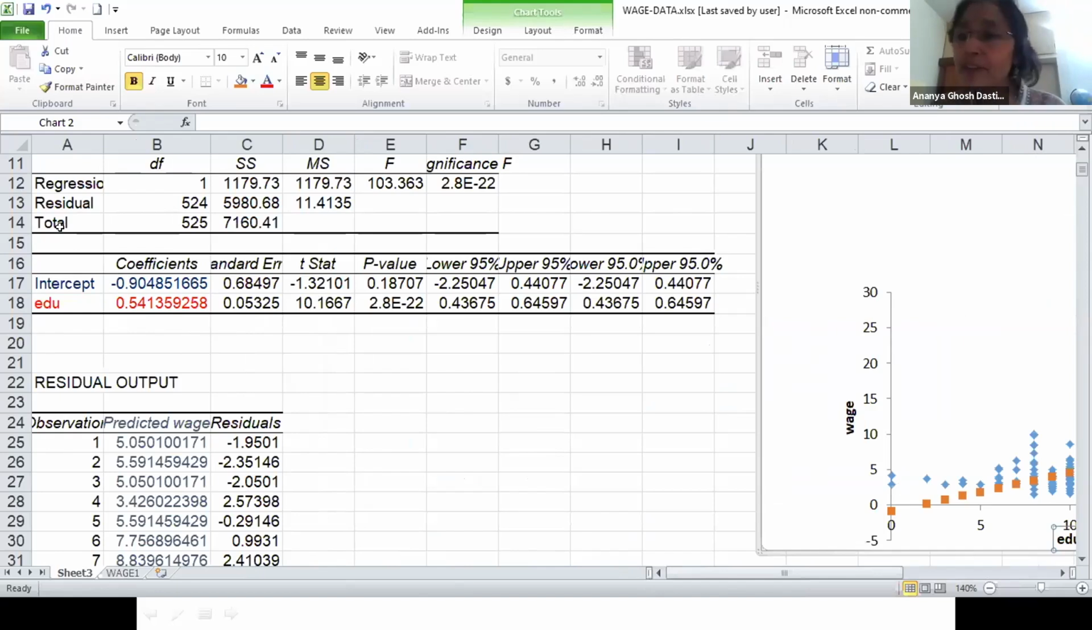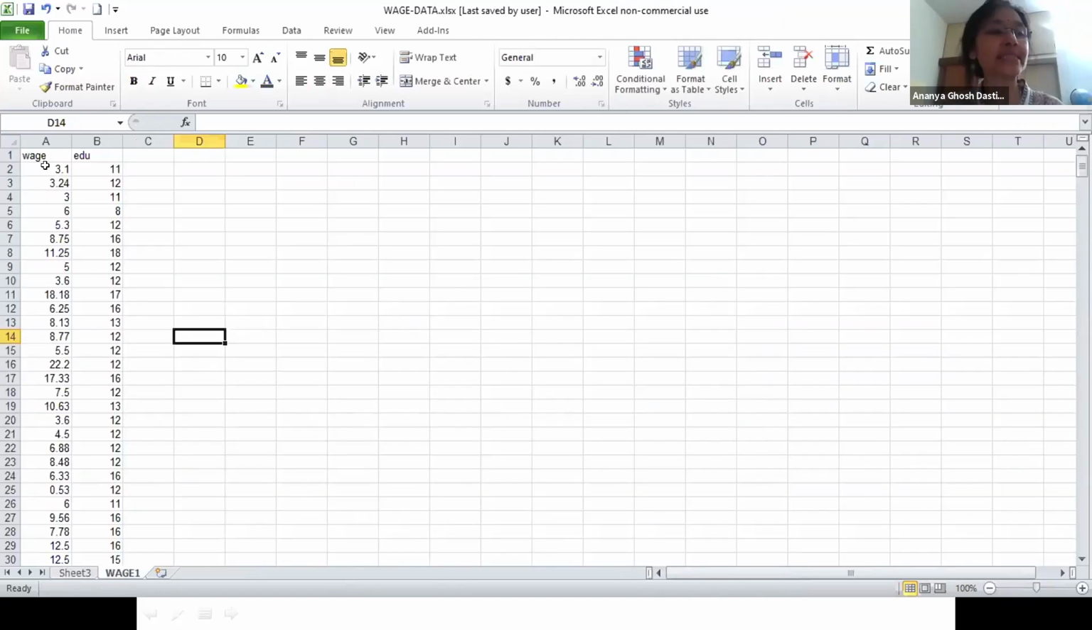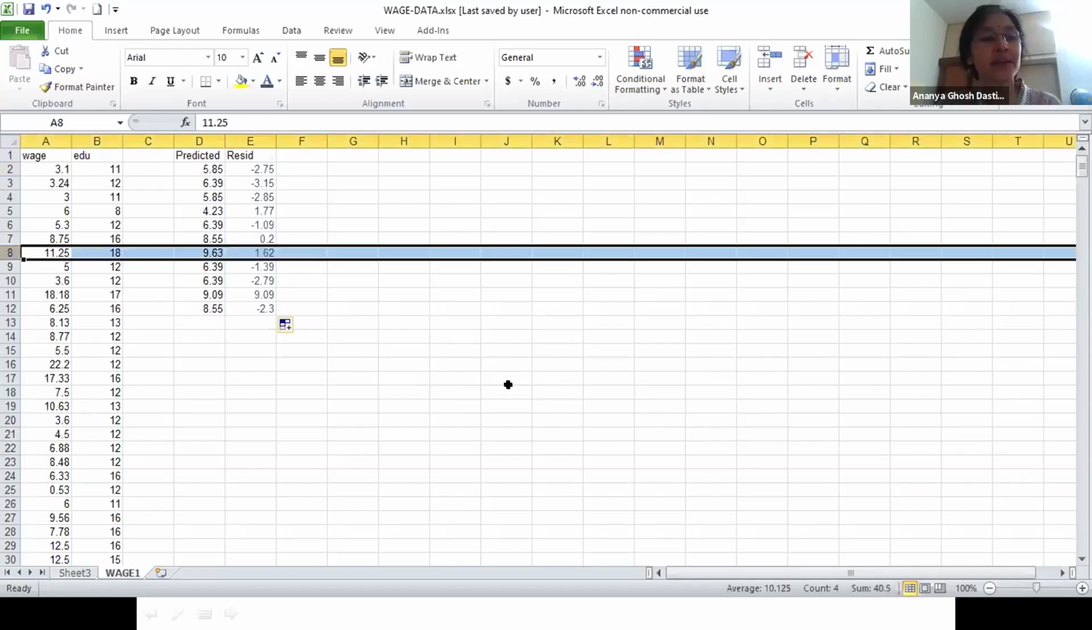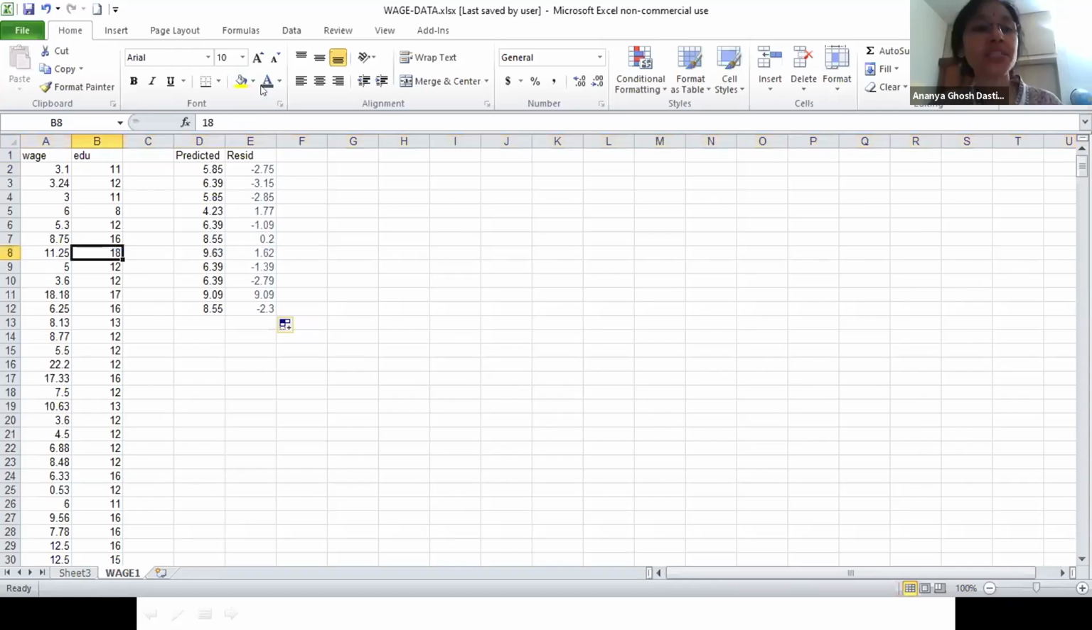Now, let's look at the first observation in our data set. Our first observation is 3.1. That's the dependent variable, wage, and the regression line. Look at a positive residual in this case. My model is saying someone with 18 years of education should be earning about $9.63, but the person is actually earning more. He's earning $11. So I get a positive residual.